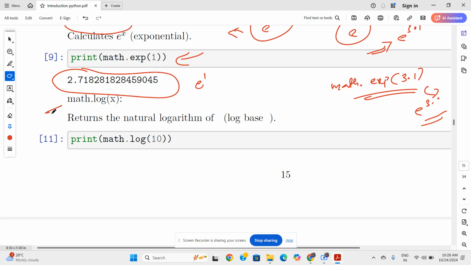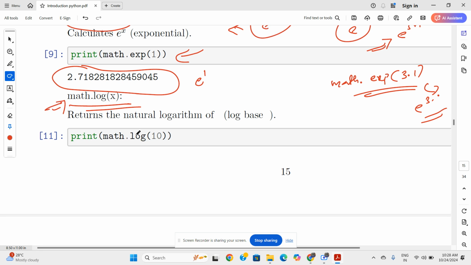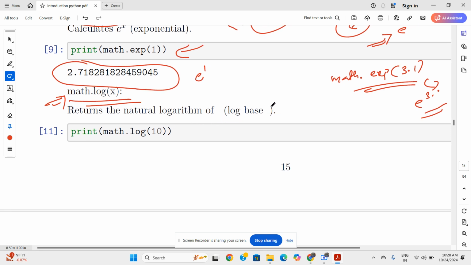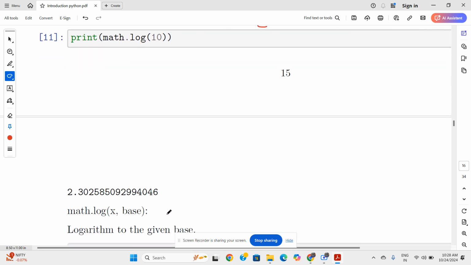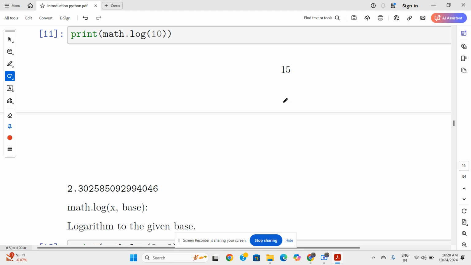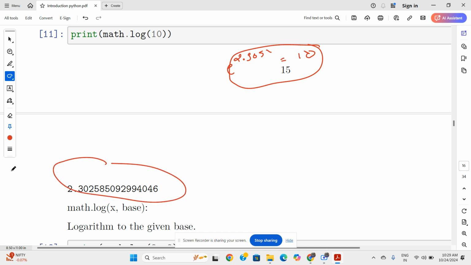Then logarithm: how to get the log of a number in Python. We can use math.log(x), which returns the natural logarithm, with base e. So math.log(10) will return 2.3025. Or we can say e raised to 2.3025 is exactly 10. So the log of 10 is 2.3025.